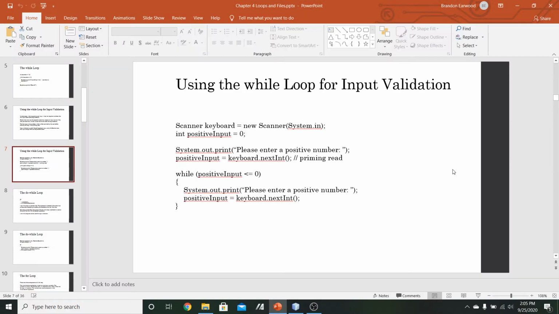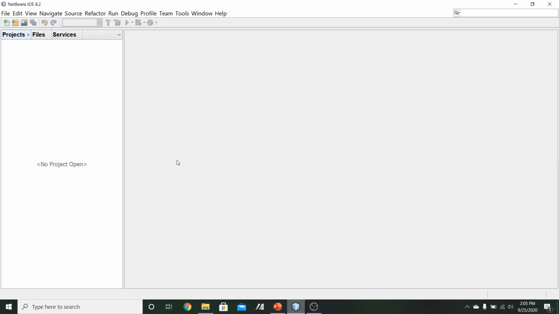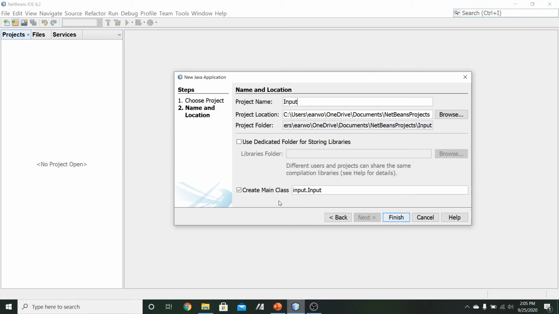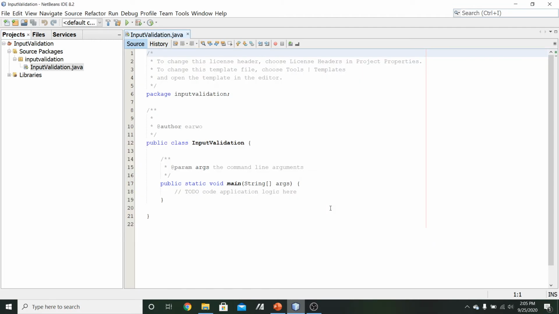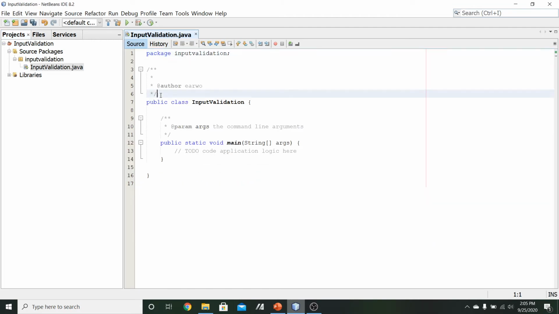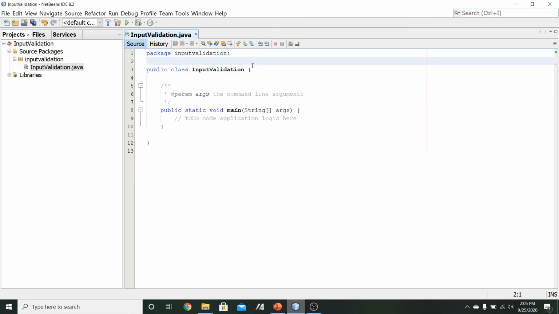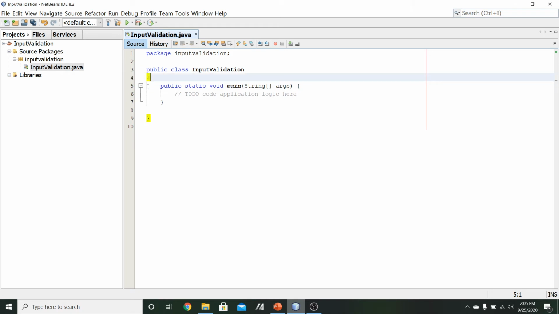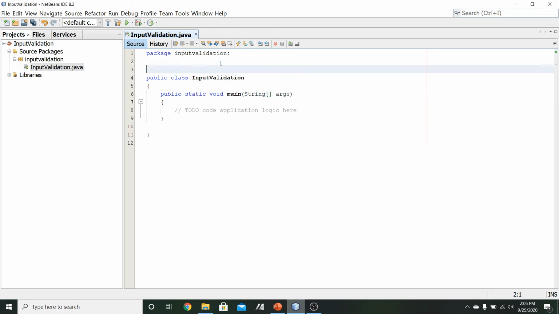So we'll go ahead and minimize this, come over to NetBeans, we'll go ahead and create a new project. So this Java application, we're going to go ahead and make InputValidation. We'll go ahead and finish that. And right here, go ahead and remove these comments. Make some adjustments to the style. And we'll come back to the main method in a moment.